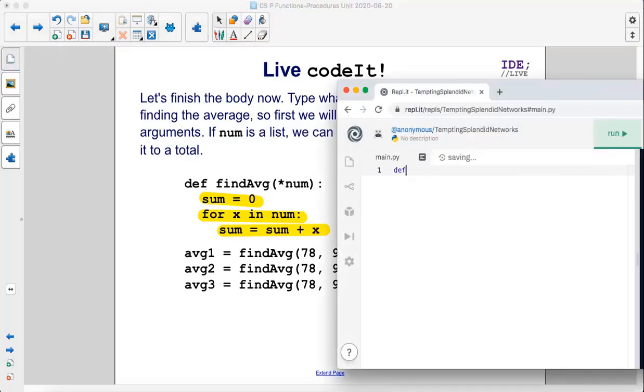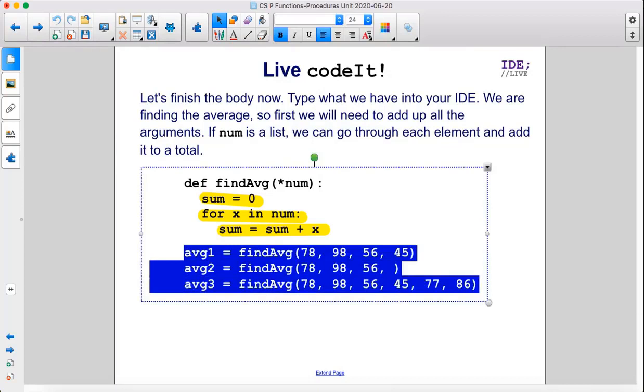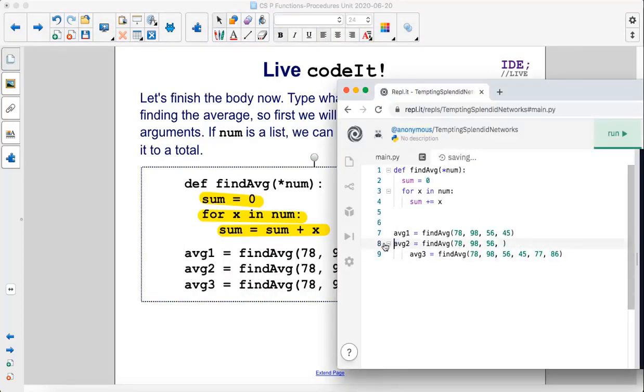Alright, so defining the findAverage function, asterisk num colon sum equals 0. Then we're going to go through each element of the list. So for x in num, we're going to add it to the sum. So we can write sum equals sum plus x, or we can just write plus equals x. That's the shortcut. Alright, then we're going to call the function. So I'm just going to copy and paste these. Alright, take out those indents.